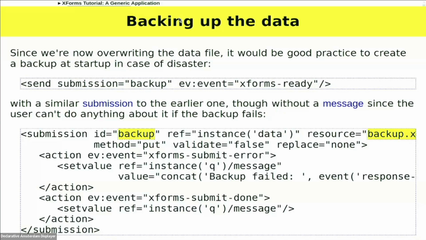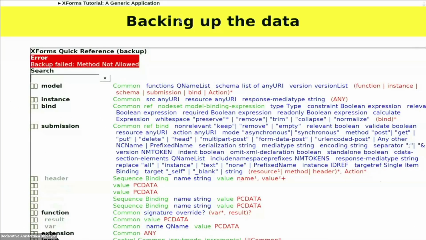So the submission is very similar to the submission in the save case. We've got a different ID. We're going to save it to a different file, backup.xml, but otherwise it's very much the same, with an error message and a no error message if it's been done. So here you can see it already working because again this server doesn't accept put, so my backup failed, but it's immediately displayed it in red as it was meant to do.